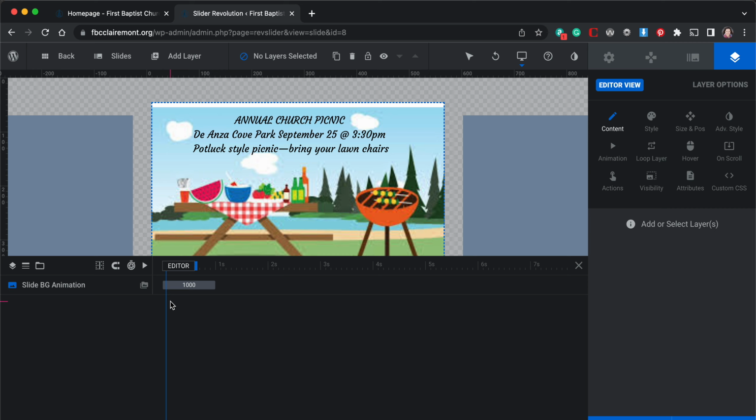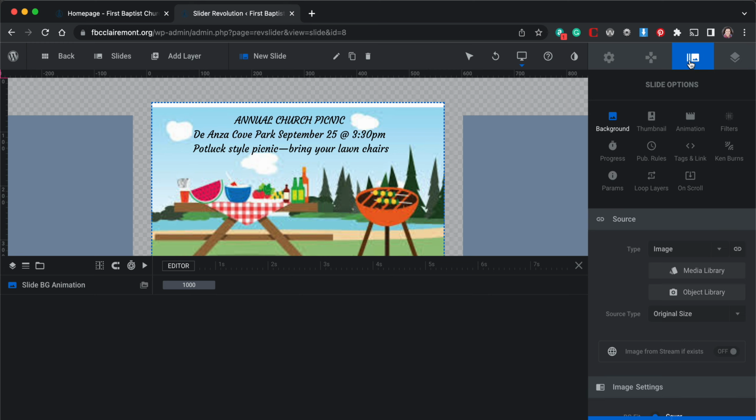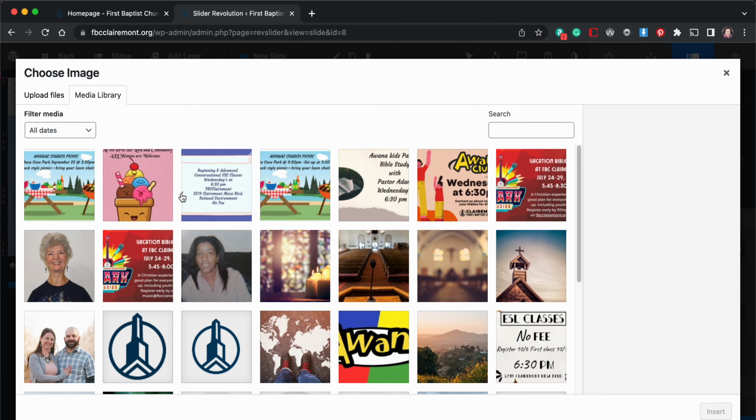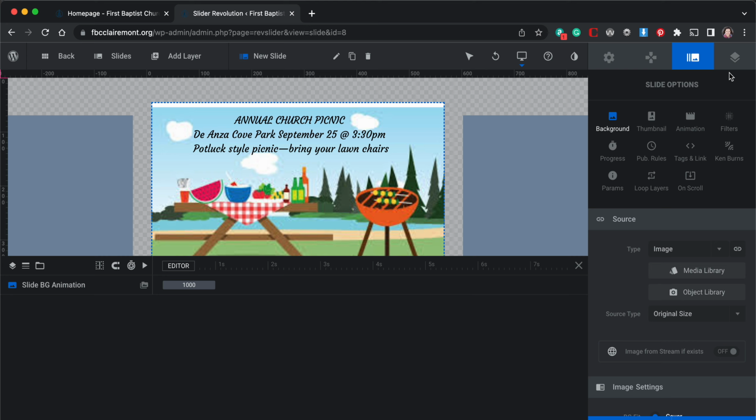To add a new background image, we'll click on Slide Options, which is the 3rd menu option on the right-hand side of your screen. And then under the source heading, which is right here, you'll open your media library to either add an existing image or upload a new image. So let's say you have a new announcement that you want to add. You'll just go through the process of adding that to your media library like we discussed at the beginning of this video. Okay, now you'll want to save your work once you've updated your slider to your liking.